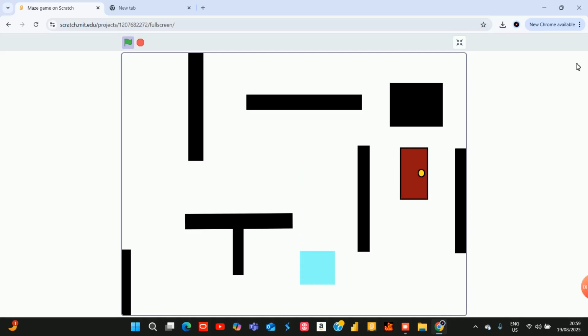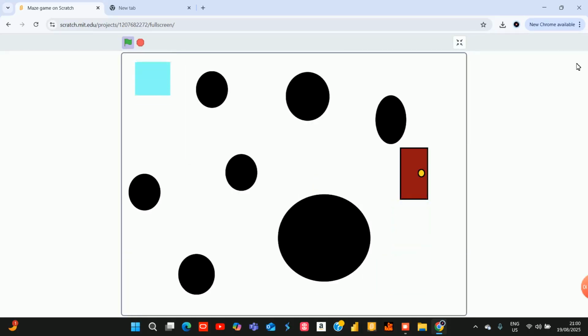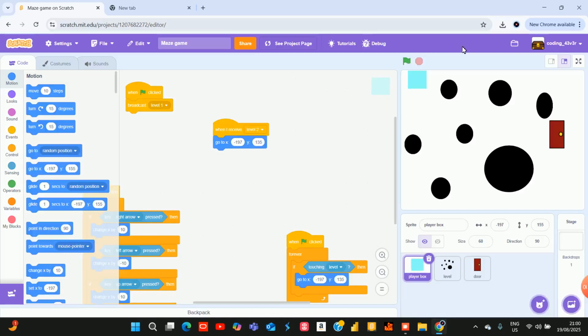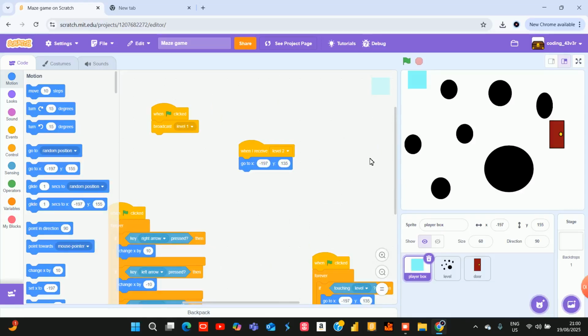Is this working? Oh wait, I think I just lost. Yes, it's working. I created a very hard level. That is the method we did here. Now it's still not going to level 2. It just brings us back here.